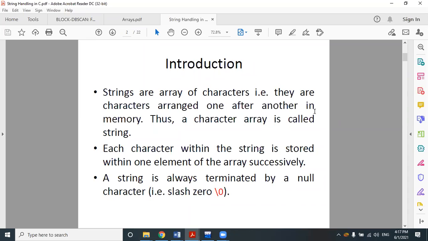Strings are nothing but an array of characters, that is, characters arranged one after another in memory. One thing you should remember: string is not a data type in C. If you know Java, you will find that in Java, string is a data type. So please don't mix it up with the C programming language. In C, string is not a data type. It is a data structure.